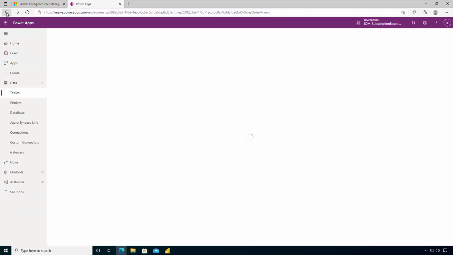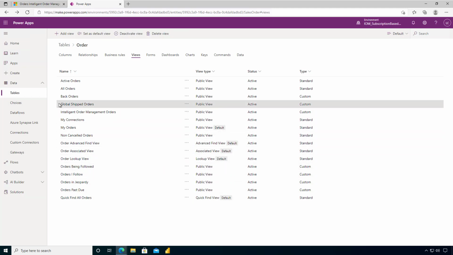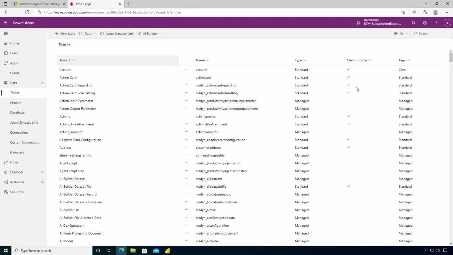I can navigate back because it's now saved and published. So let's go back to our list, and we can see in our list we've got global shipped orders. So if I select that, what you'll see is that we now get a button here that says set as default view. So I'm going to save this as a default view, and now you'll see that it's marked as default. So I can make the same modification in any entity.